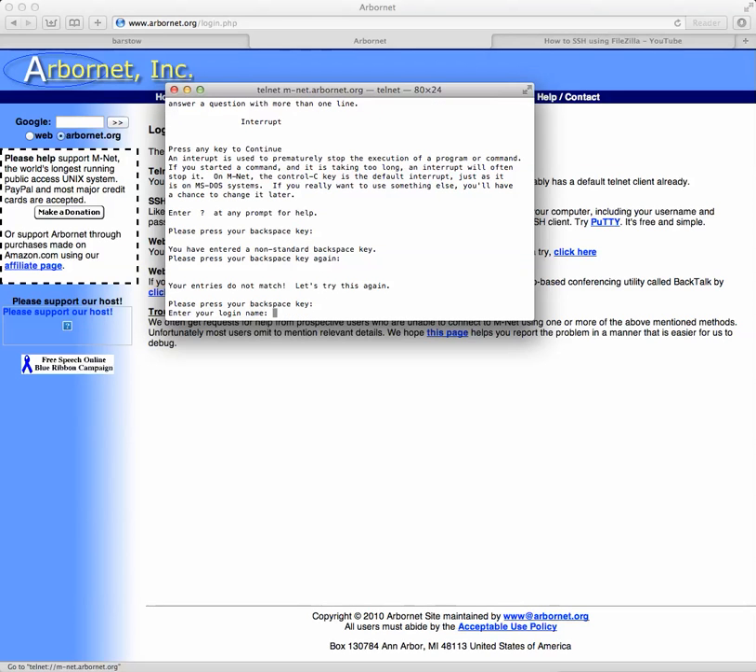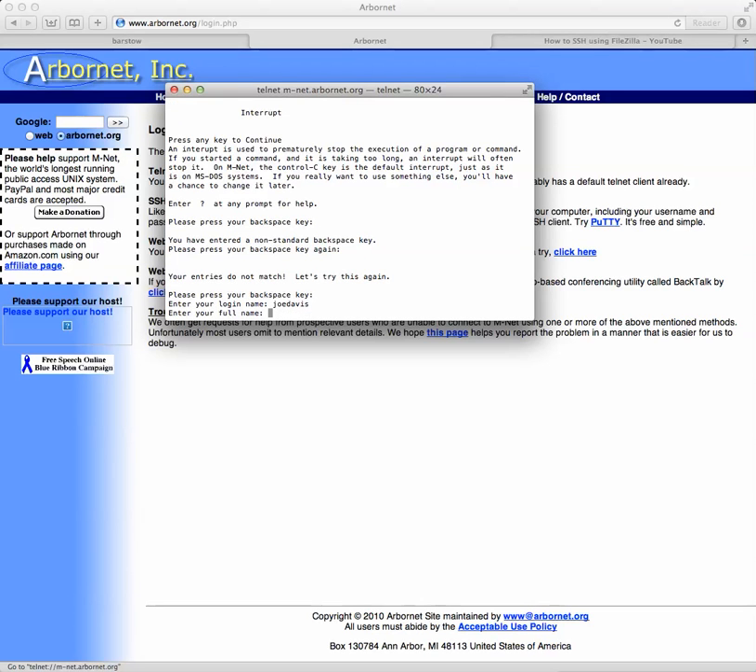Now it is asking for you to enter your login name. This is the new login name that you will create. My username is Chisholm, C-H-I-S-H-O-L-M. In this case, I'm going to create a fictional student's name called Joe Davis. Type that in, hit enter.